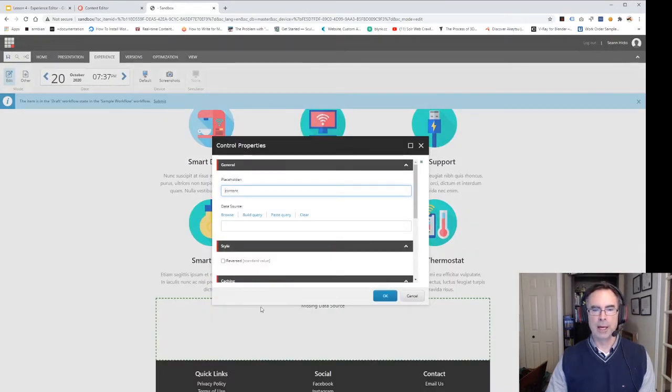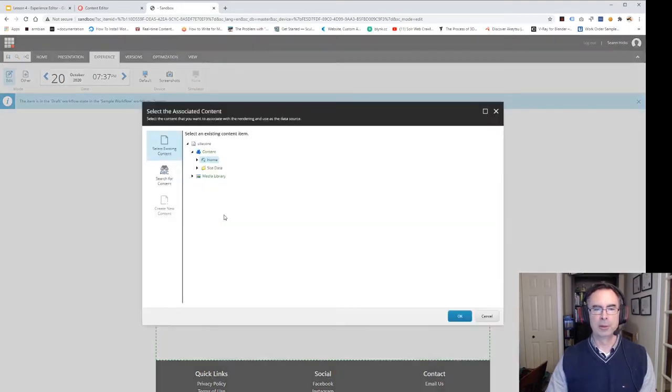So once we add it, it pops up its properties, and it shows us the name of the placeholder that it's being added to. But it also gives us a data source that we can pick. So let's go and select a data source for this component. So there isn't anything available right now. So we're going to have to create a data source.